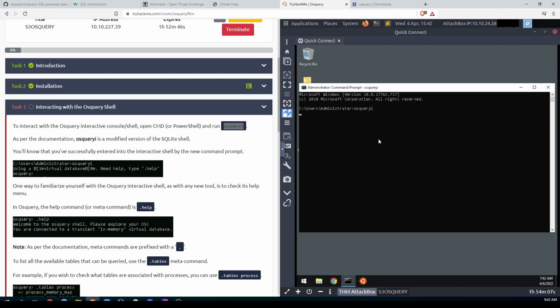And like I said, the Osquery here is pre-installed, so that's why I can run it. Otherwise you'll not be able to run it. You'll need to pre-install and pre-configure the Osquery in order to run it.